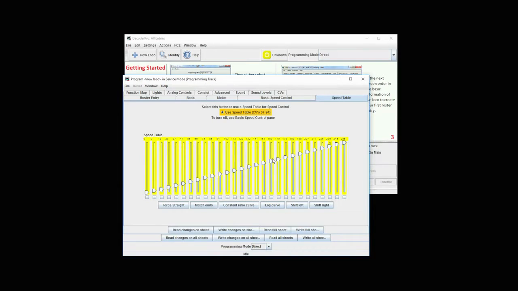For instance, on my layout, I have a switching layout. So what I do is I drop my top speed way down, and then we do what we call a match ends right here, and you get a nice spiffy looking curve right there. Nice like that. See that? There you go. Very spiffy.